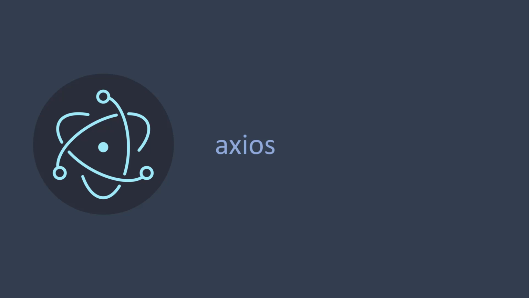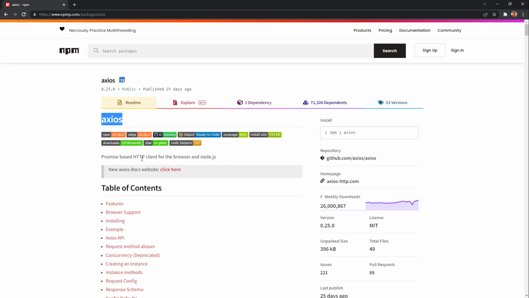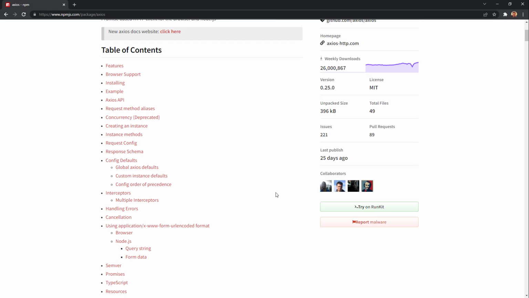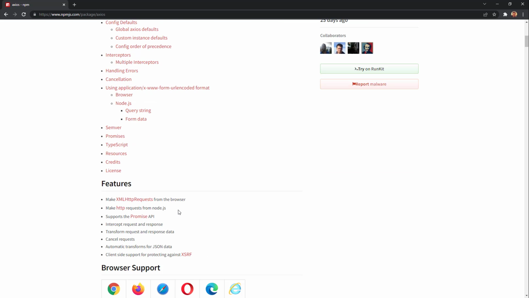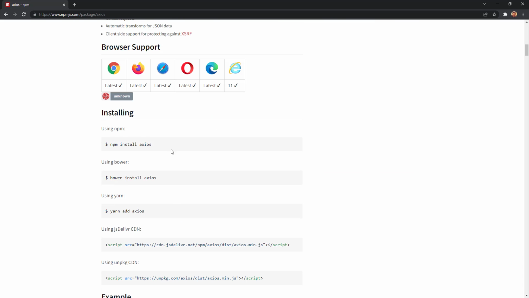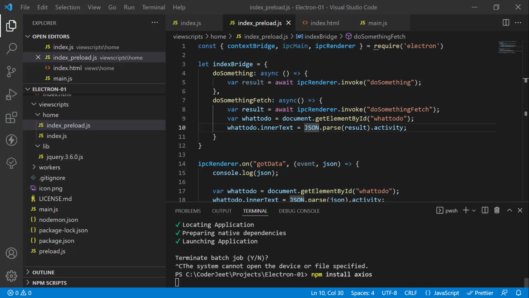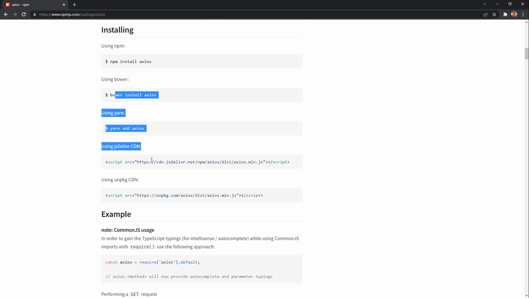The next package we're going to look at is called Axios, and it's one of the most popular ways to make HTTP requests. Let's dive in. Axios is insanely popular in the entire Node and Electron ecosystems. You can see it's got more than 26 million downloads this week itself. So that's pretty epic. And using it is very easy. It supports CommonJS too. Let's get started by installing it first. npm install axios.